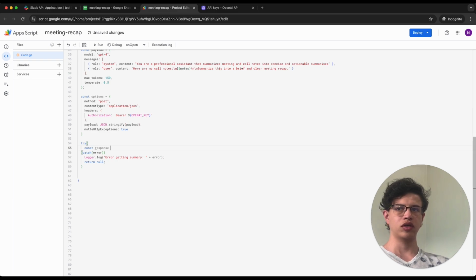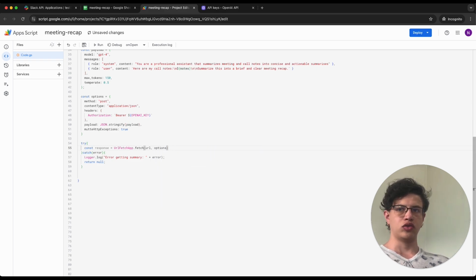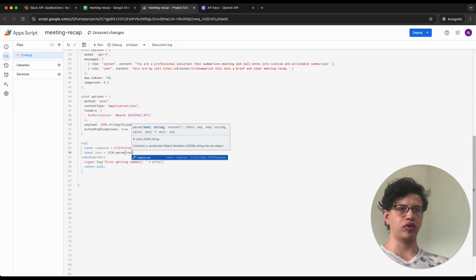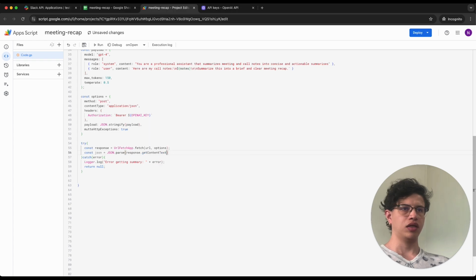So response is going to be the call URL fetch, and then we pass the URL, and then we pass the options. Sweet. So we have that, and then we need to parse the response, so we can have it like const JSON parse like that. Then we get the response and what's in the response. So get content text like that. There needs to be a function, yeah, like that.